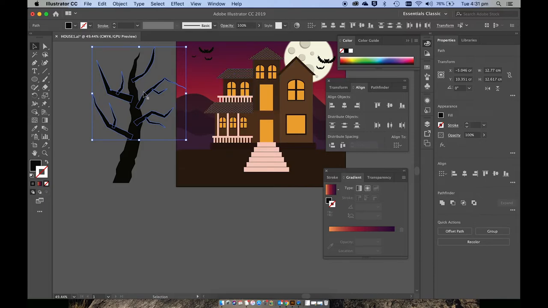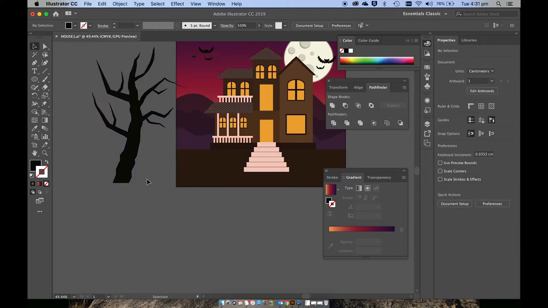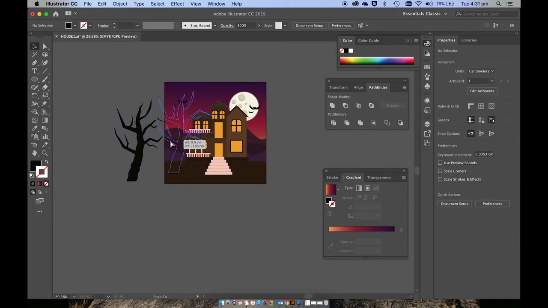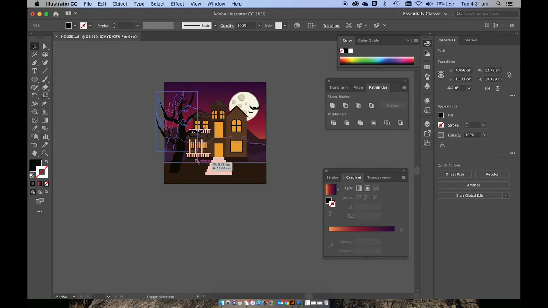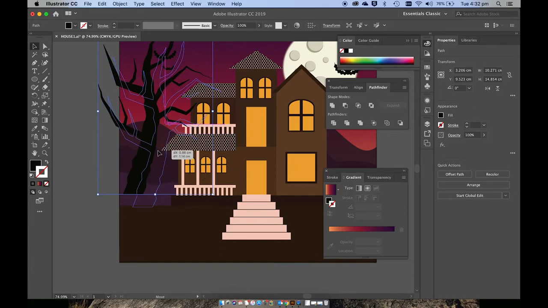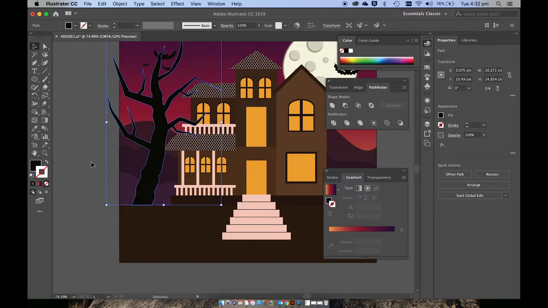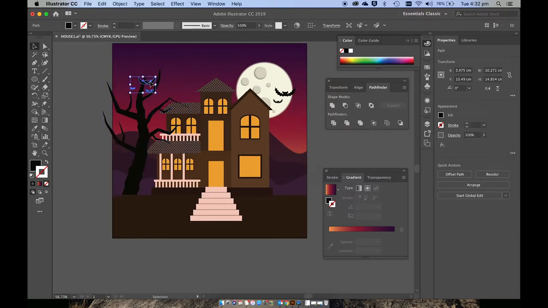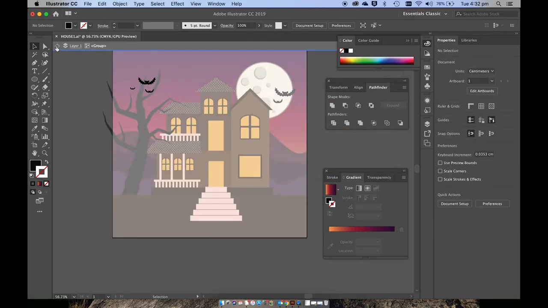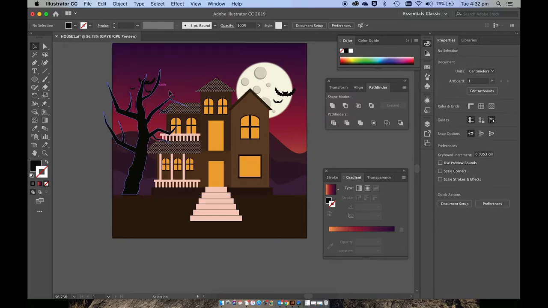And then we can even select that trunk and go to Pathfinder and click Unite to make it one big shape. It's easier to manage then. Reduce the size of that and drag it onto your canvas. This is sitting in front of our house. This is where it's a good thing we grouped those bats because we can shift them around.